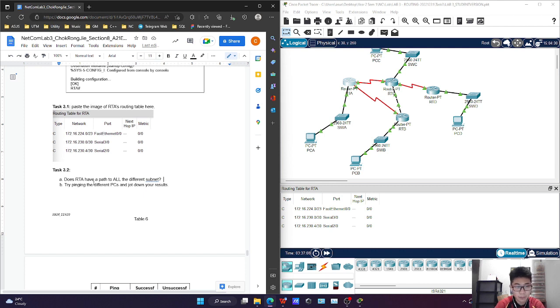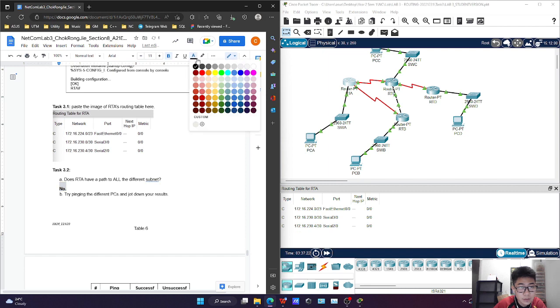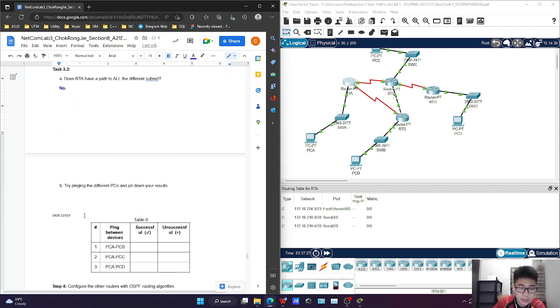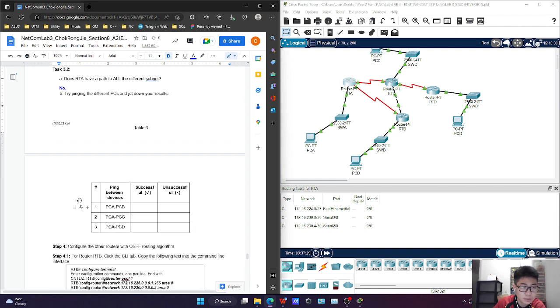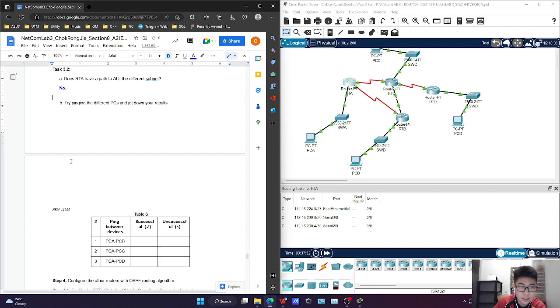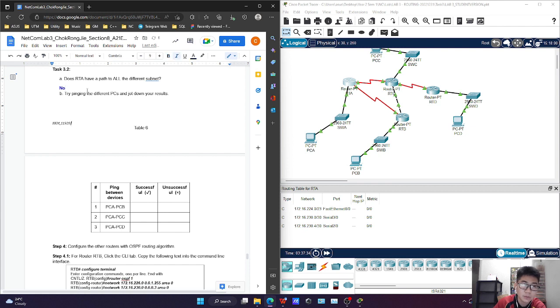Does RTA have a path to all the different subnets? If we see the routing table, no. The answer is no. In order to prove that, I try to ping. We need to prove that RTA doesn't have a path to all the different subnets, so I have to try to ping different PCs and jot down my results.